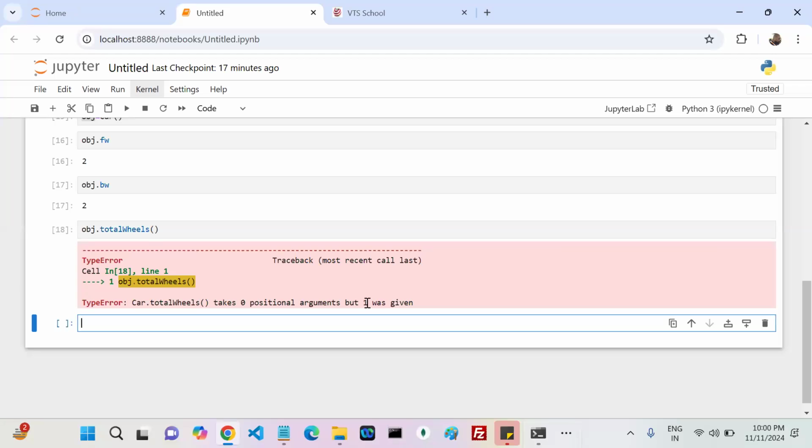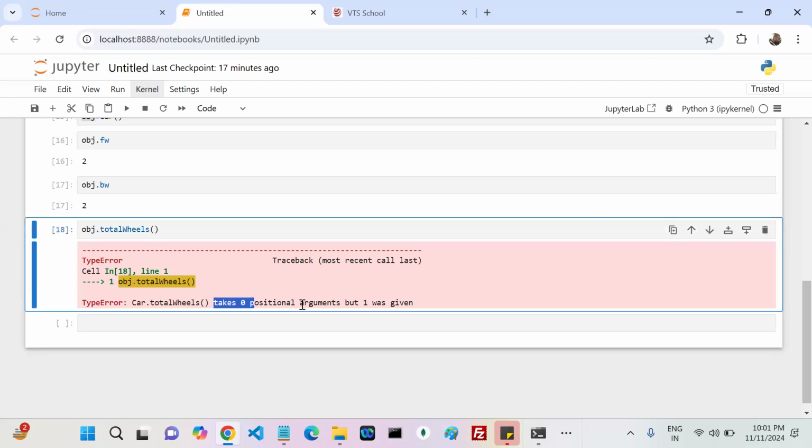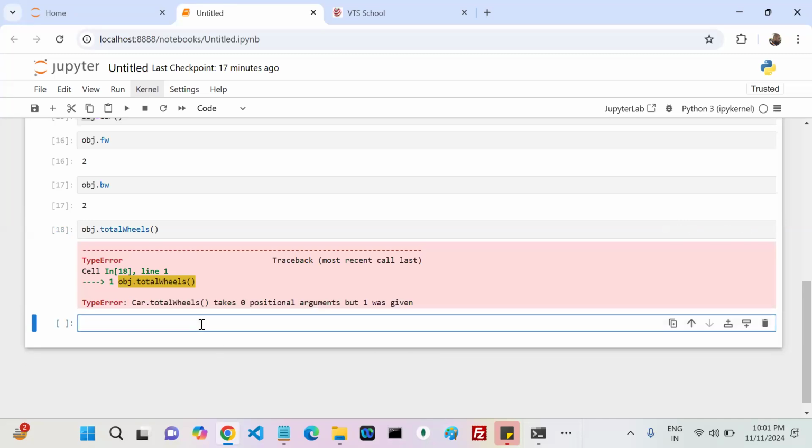Have you seen this error message in the past? Tell me, what exactly was the issue? "Core total Python takes 0 positional arguments, but 1 was given." What does that mean? An argument was given.